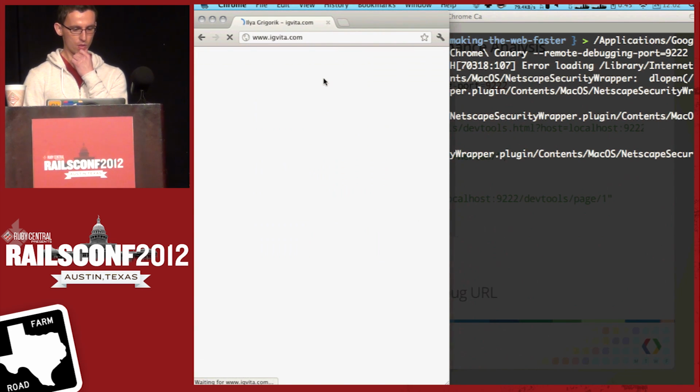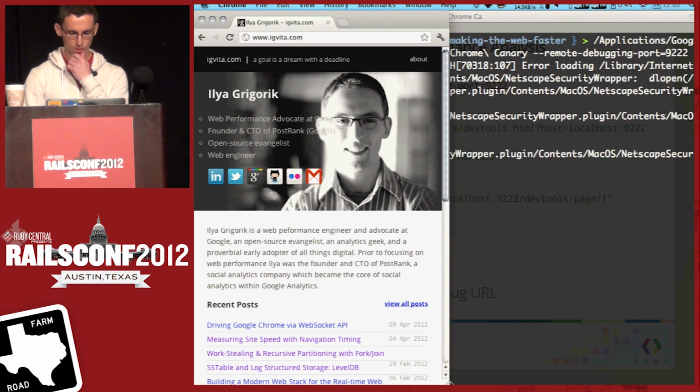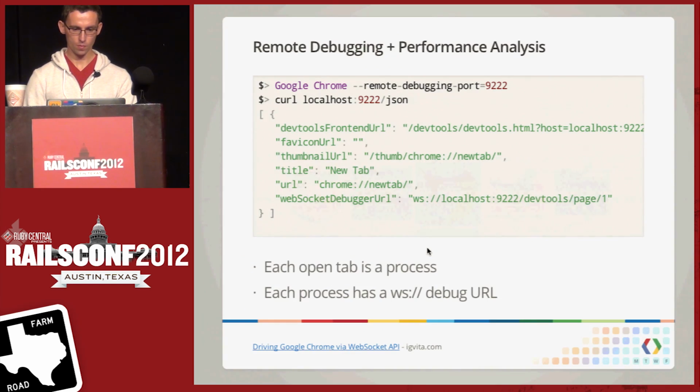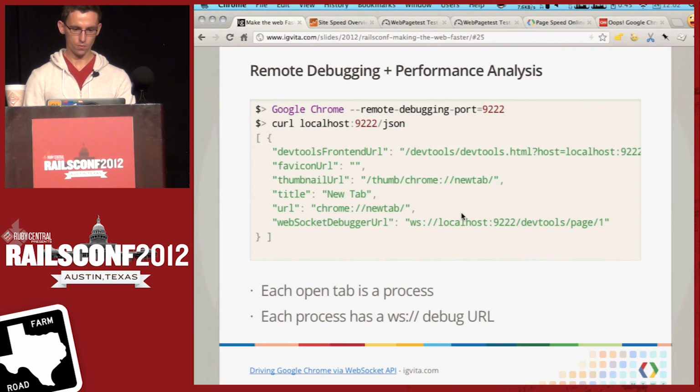Try and load a web page. There we go. Awesome. Responsive design for the win. Okay, so now we have the page here, right, which is nice. Let's go back to here. Get out of full screen.